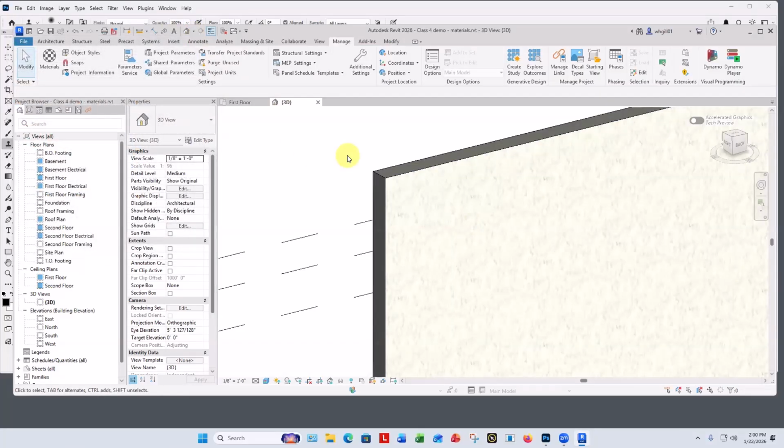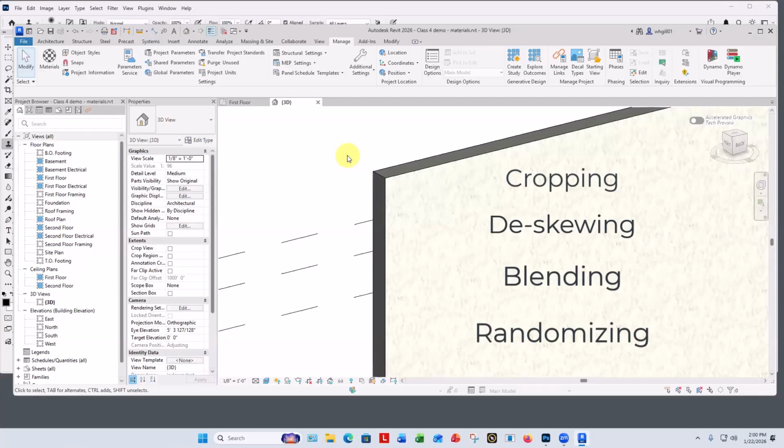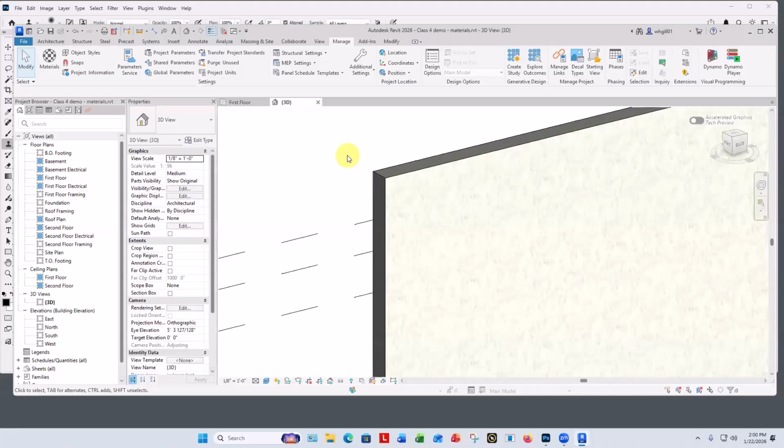I want to work on the images that you guys sent over just to see how we can apply these tools of cropping, de-skewing, blending, and randomizing. And I think we'll just skip to the decals part till next week. So let's go see what people have here. We can probably skip the Revit part, right? We know what's going on there.